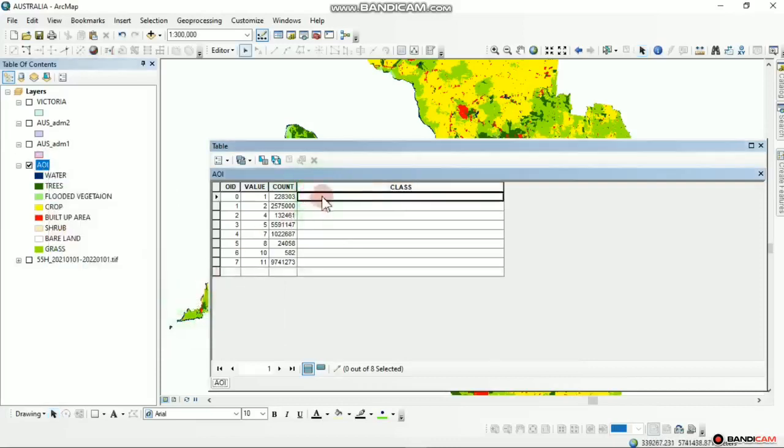So we'll be typing in water here, water. The next one is trees. The next one is flooded vegetation, just the way we saw it in our Symbology. The next is crop, the cropland. Next the built up area. The next is shrub, we'll be typing in. The next is bare land, and the last is grass.